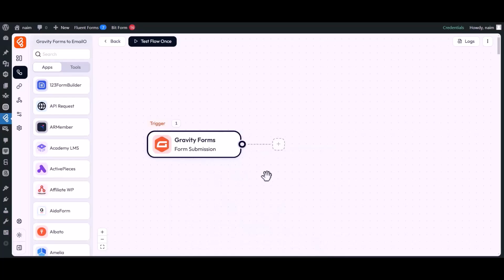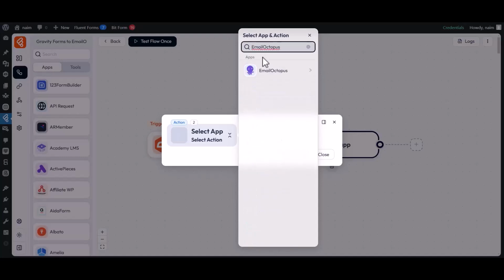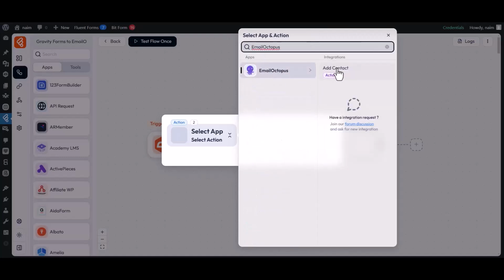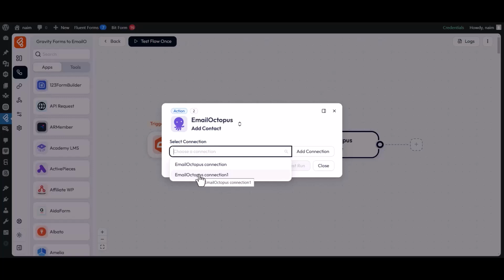Step 3. Add an action. Now, I will add Email Octopus as an action in the workflow. Click the plus icon again, then search and select Email Octopus, Add Contact as the action from the pop-up. Next, select an Email Octopus connection from the drop-down menu.